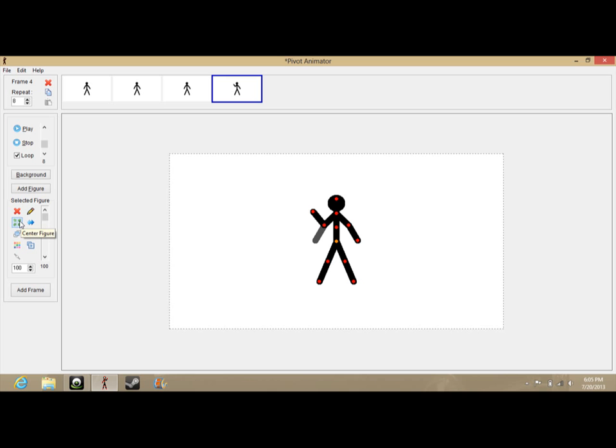These green arrows will center your figure. Let me show you, it'll bring it right back to the middle. This arrow will flip your figure a little bit.